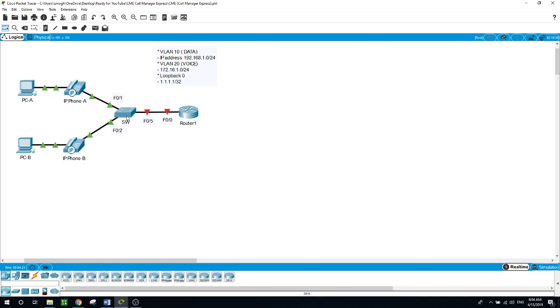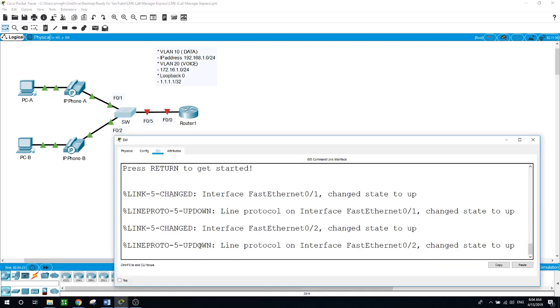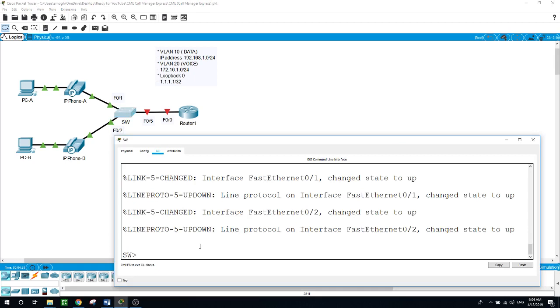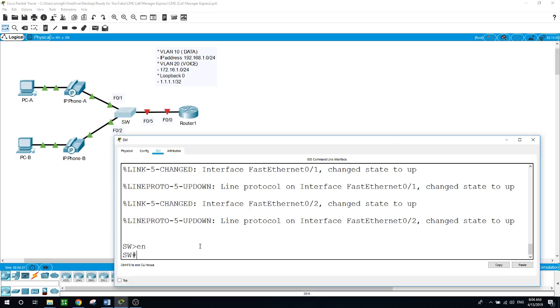So now let's configure the VLANs on the switch. If you look in the description of this video, you can download the Packet Tracer source files and the documents for this lab walkthrough. It will take you step by step through how to do this configuration.